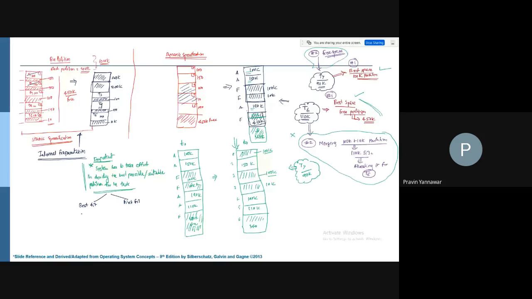There are two methods suggested: one is called best fit and the other is called first fit. So the first fit algorithm, in both of the cases, you need to keep the partition table sorted.